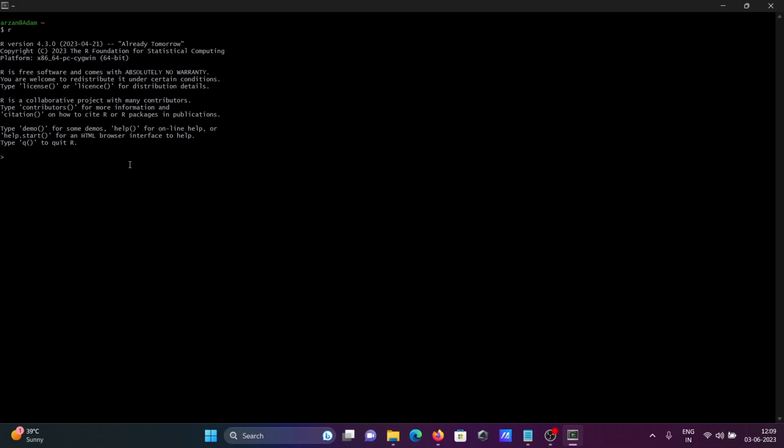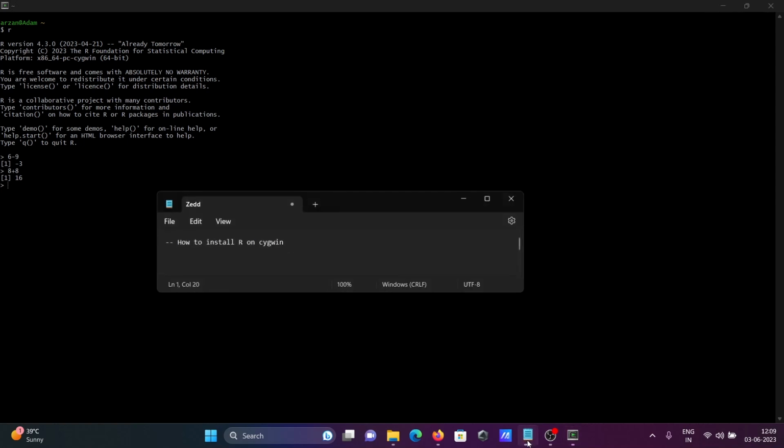Here you can see all these details. So here you can do scientific calculations like 6 minus 9, that comes minus 3, 8 plus 8, 16, and you can do so many calculations in this place using R. So this is how we can install R inside Cygwin editor.